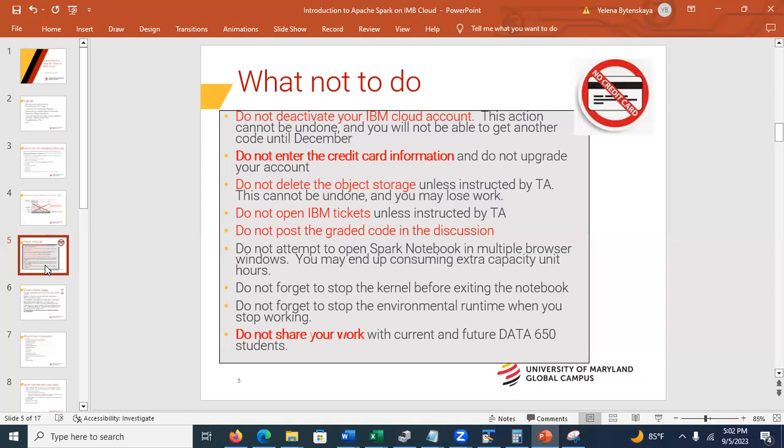Do not contact the IBM, right? You need to submit the Salesforce tickets instead. Please do not post graded code in a discussion, all right? Do not delete object storage. Then do not open the notebook in multiple browsers, browser tabs or browser windows, because you're going to be consuming the hours twice.